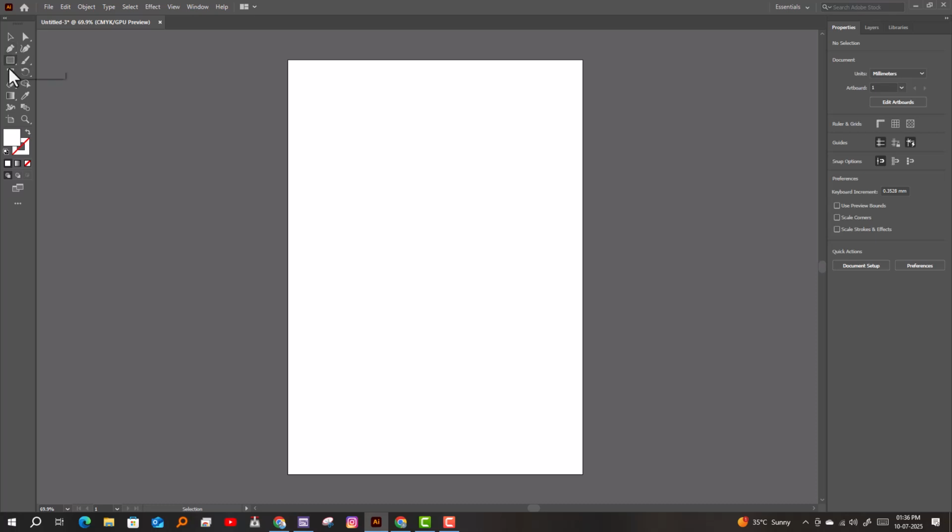Type Tool, add and edit text. Rectangle Tool, draw rectangles and other shapes. Eyedropper Tool, pick colors from your artwork. Fill and stroke controls, set the fill color and outline stroke color of shapes. Panels, right side. On the right side of the screen, you'll find various panels that help you control settings and properties. Properties panel: here you can adjust document units, millimeters, pixels, etc., artboards, guides and grids, snap options, preferences.